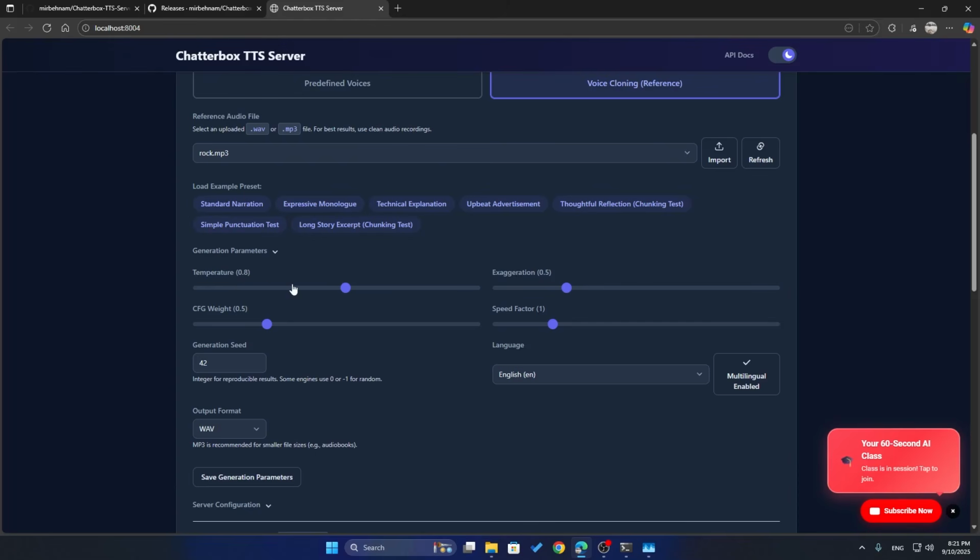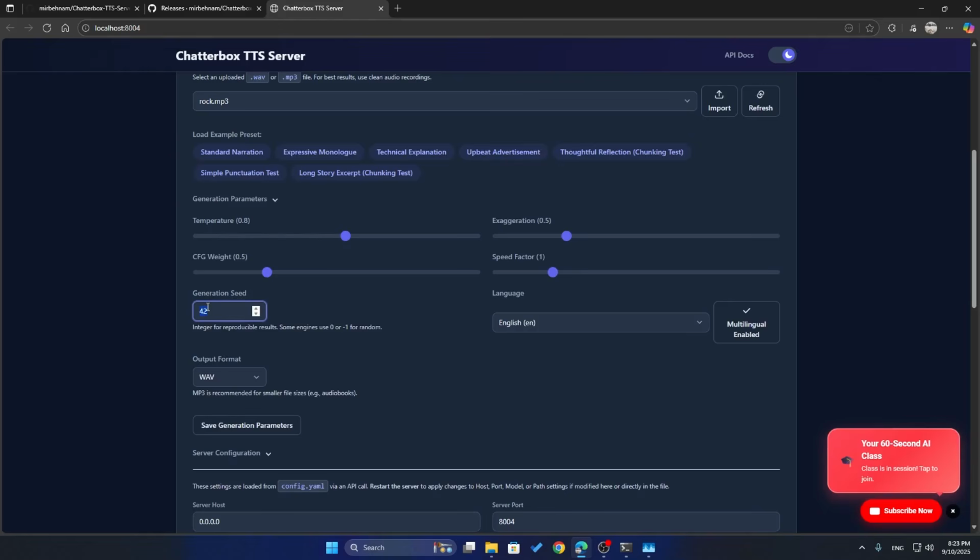Temperature controls how freely the AI chooses words. A value around 0.8 usually works best. It keeps the speech stable but still natural and creative. Lower values make the tone more flat and consistent, while higher values make it more varied. So it's best to keep it somewhere between 0.6 and 1. Exaggeration determines how expressive the voice sounds. The higher you set it, the more emotion and energy the AI puts into the speech.